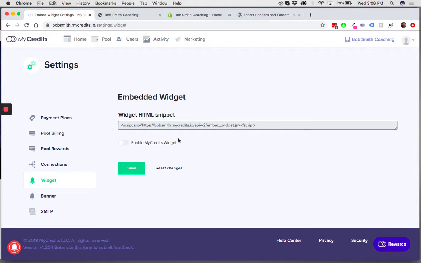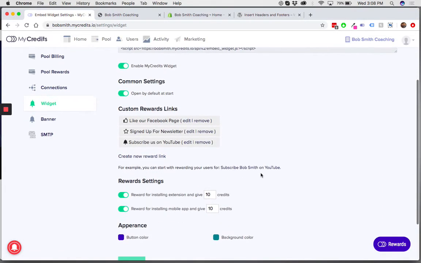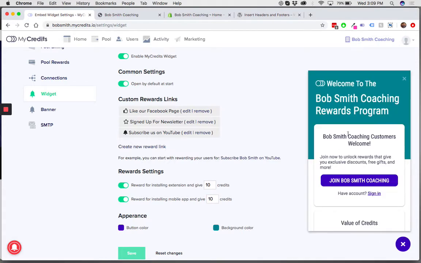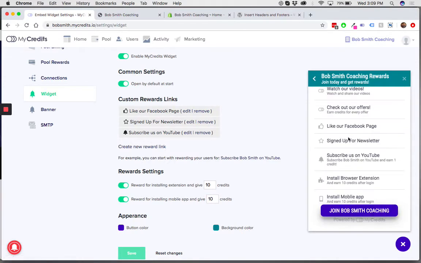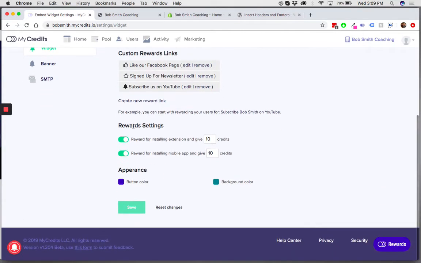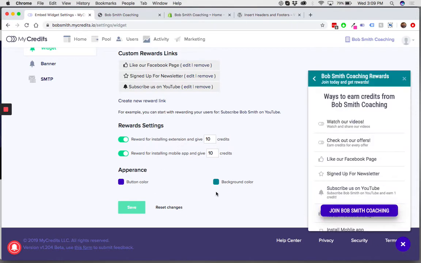So what you're going to do to enable this, though, is you just click it. You can choose if you want this to open automatically or not when they first visit your website. So I'm actually keeping it off, but it might help for some people that have never been to your site before. It'll pop up and it'll say, hey, earn rewards for taking all these certain actions. So you can test that out on your own. Then down here it says you can click these on. I recommend to. You can reward people for installing the extension or installing the mobile app. And then of course you can change the colors.